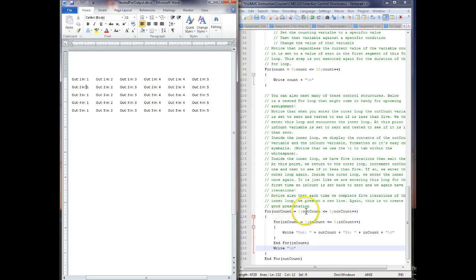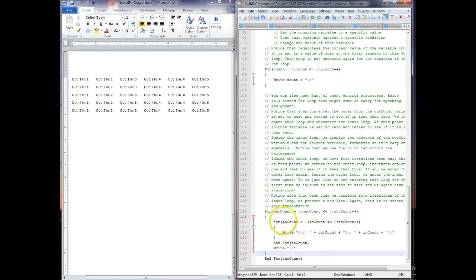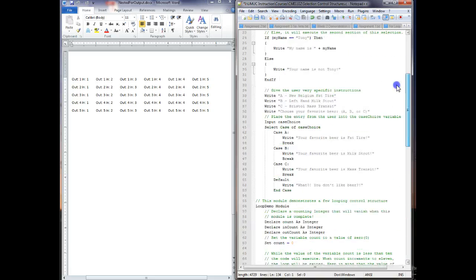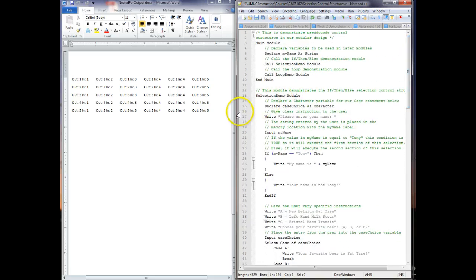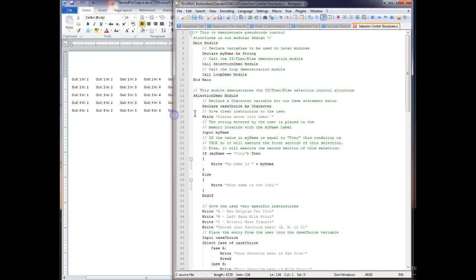Actually, when out count is equal to 5, it's going to execute everything, get down here to the bottom of that for loop, increment out count by 1, making that 6, and do this test condition saying is out count less than or equal to 5, and it is not. So then it's going to end that for loop. So hopefully that clears up some information on some of our control structures.